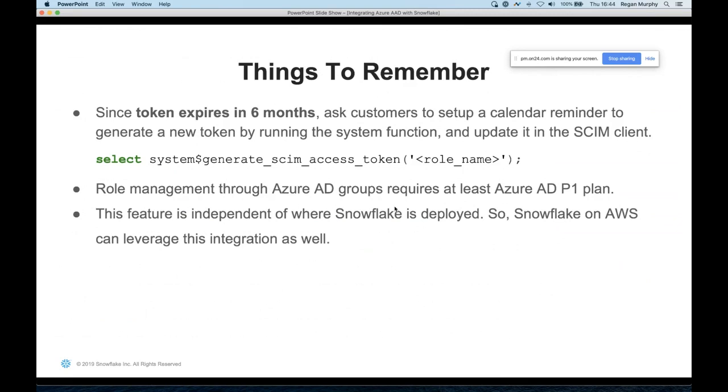of the premium plans. And then lastly, we were using Snowflake on AWS today, along with our Azure Active Directory. So you can actually use Azure AD integration regardless of where you deploy Snowflake. Once we have Google Cloud up and running, you'll also be able to configure the single sign-on and the automated provisioning to Snowflake running on Google as well.